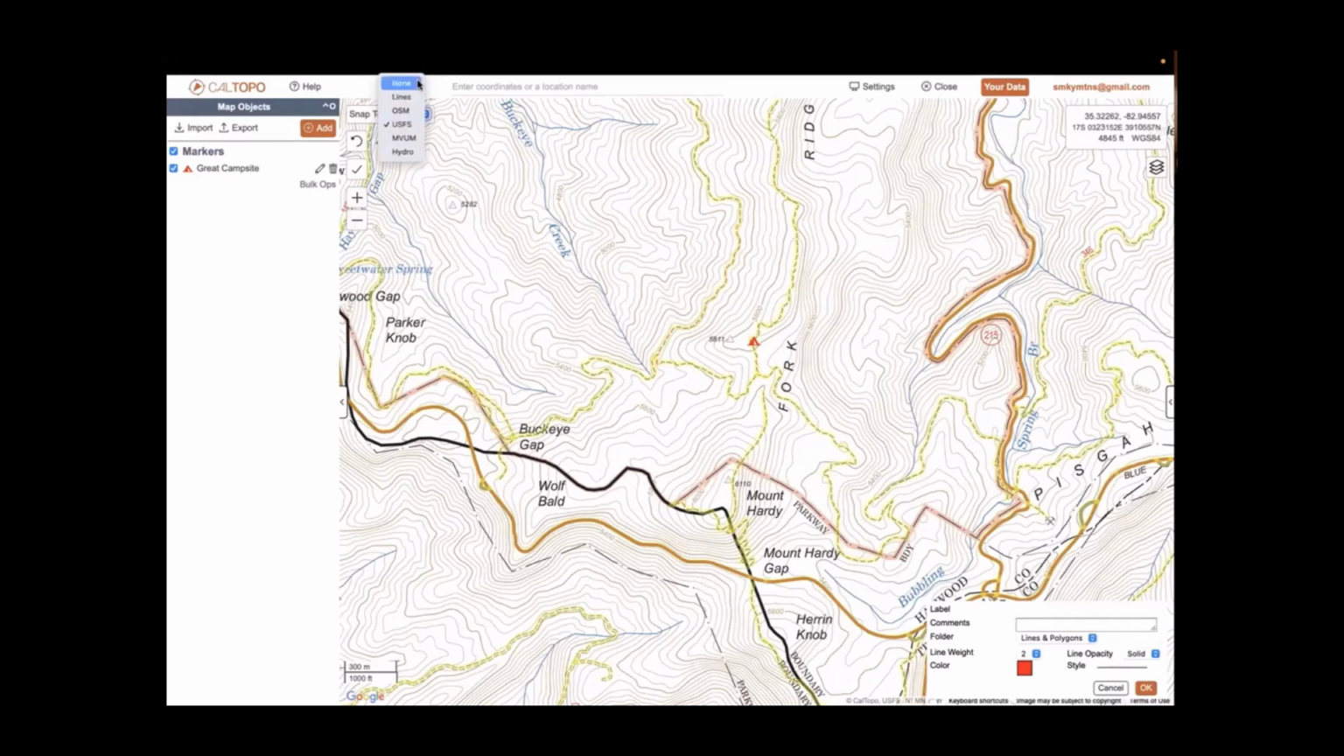The other options don't make a whole lot of sense. MVUM is motor vehicle use maps, which we'll talk about tomorrow in more depth. Hydrological, I guess if you are navigating rivers, it will pick out water features, but I don't think there's as much application for us.